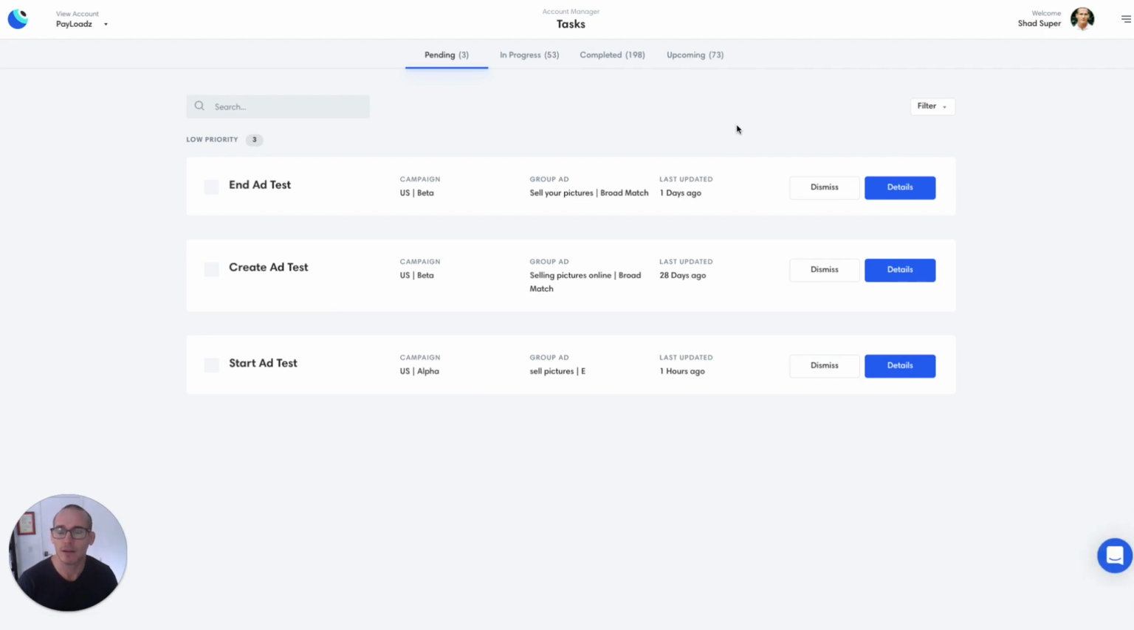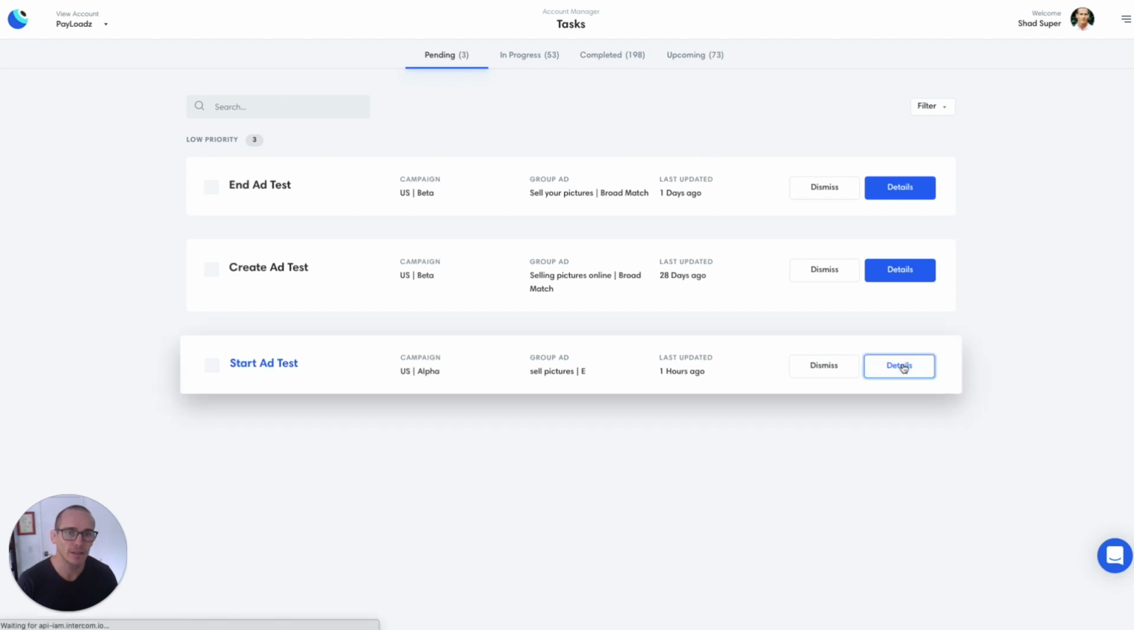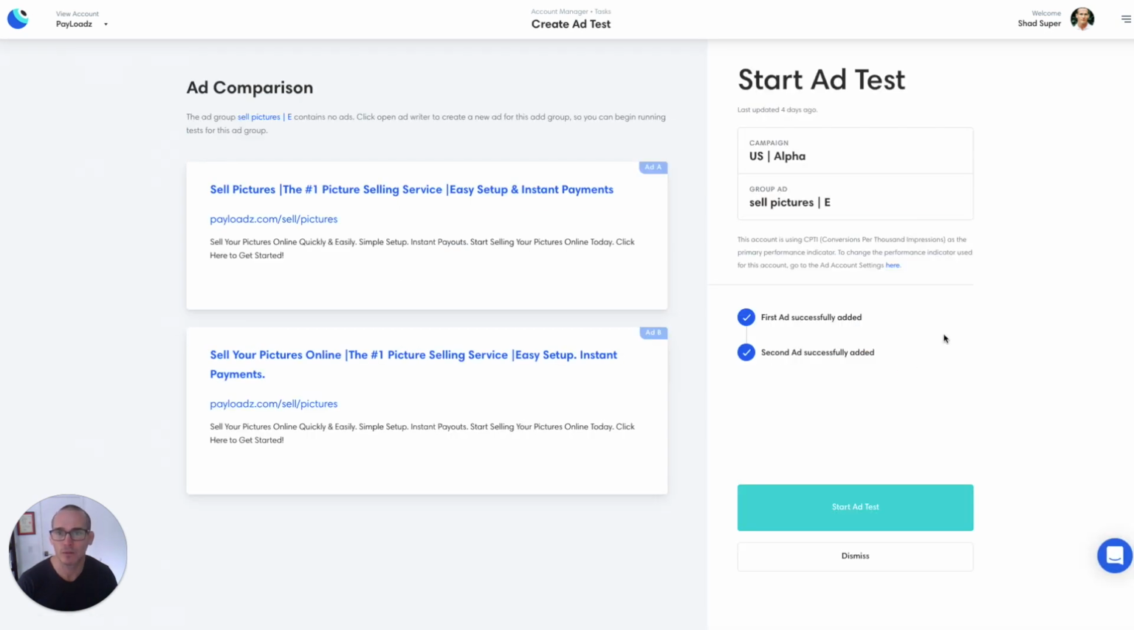In this particular account, we have three task types: the end ad test, the create ad test, and the start ad test. Let's take a look at the start ad test task and see what it does. This task is automatically generated by the service when it detects in your Google Ads account an ad group that already has two ads that are running, and that should be tested. These two ads are in this ad group, and the system wants to start tracking the performance so we could see which ad is performing better.